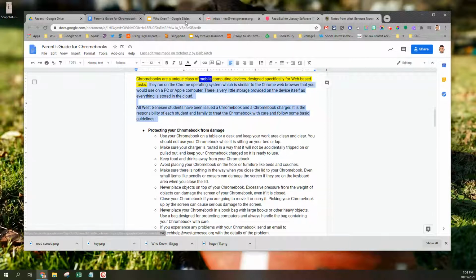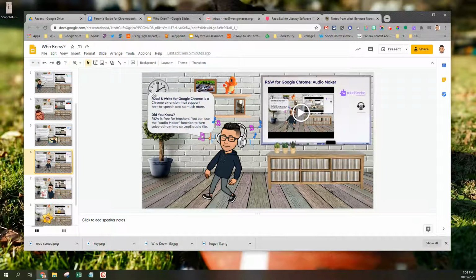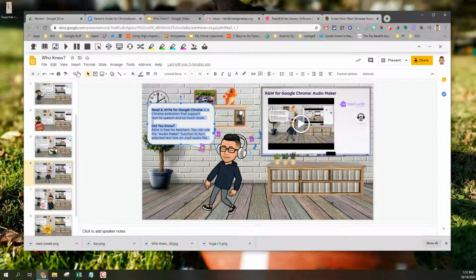Let's close the toolbar, try it on a Google slide. Once again, I'm going to select some text, activate the Read and Write button, and press play. So what this is doing is just reading all of the text it identifies on the slide as opposed to just what I've selected first.